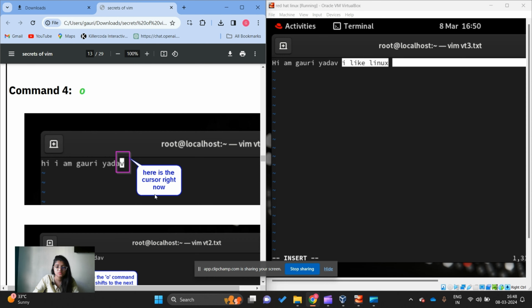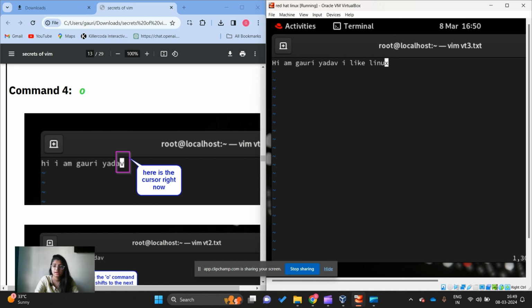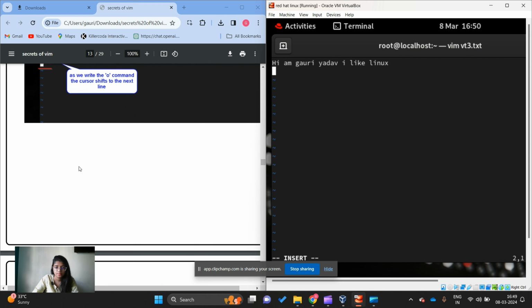Now let's look at small o. Let me escape this and change the position of the cursor a bit. And now press small o. What does small o do? Small o takes you to a new line. You can perform the same task with enter as well. But again, this is one of the shortcuts. If you want to use enter, you can use small o as well.